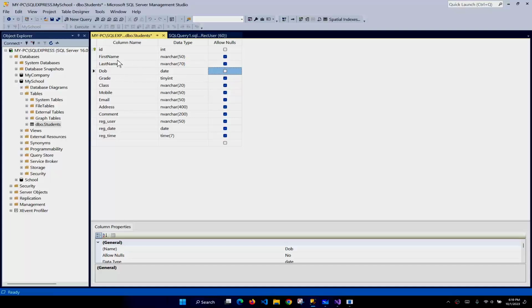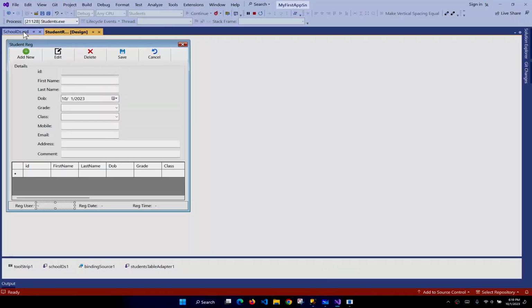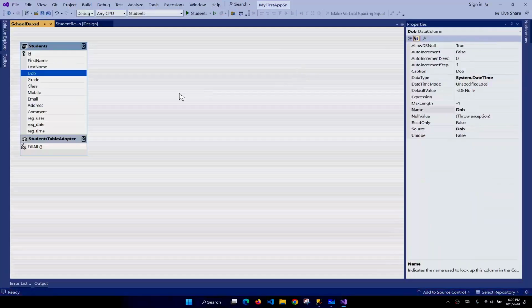Just uncheck this, save everything, and after that, let's close this. Come to the Visual Studio. So come over here and get inside the data set over here. This is the date of birth. So let's stop the project, get inside the properties, and as you see, allow DB null is true. Don't change it manually from here. You need to change it automatically from configuring the table adapter.